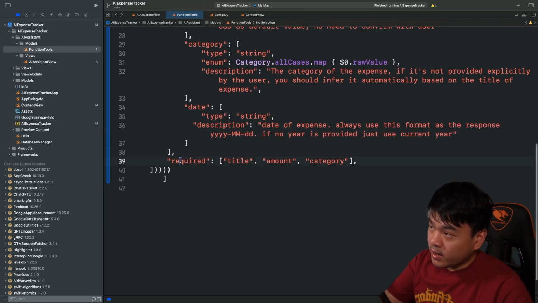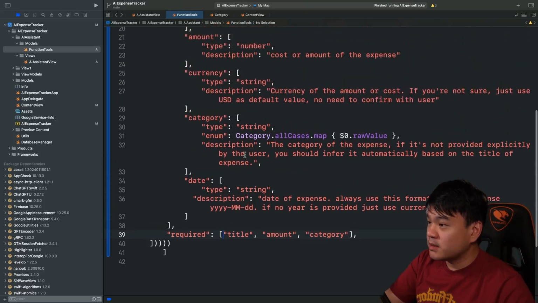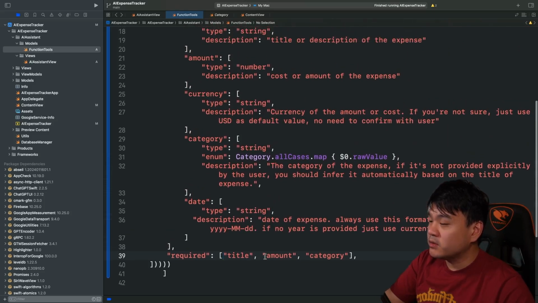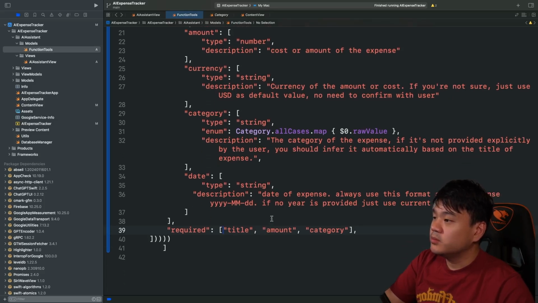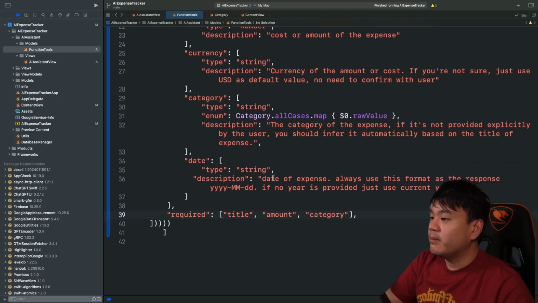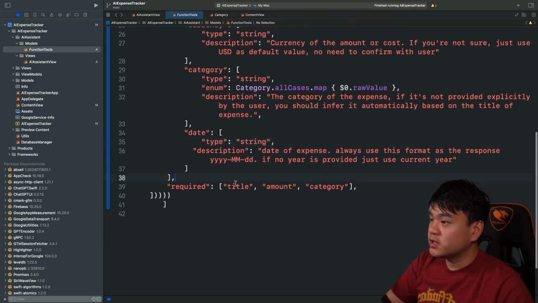And here we have the required array containing the required parameters that the ChatGPT model will need to use when calling this function. So for example, if we don't pass the amount and we just say create me an expense of Starbucks coffee, ChatGPT should be able to prompt for the missing parameter: hey, what should be the amount? As well as the category. So those three are needed.